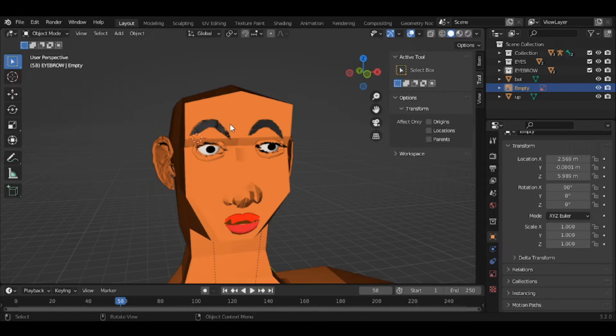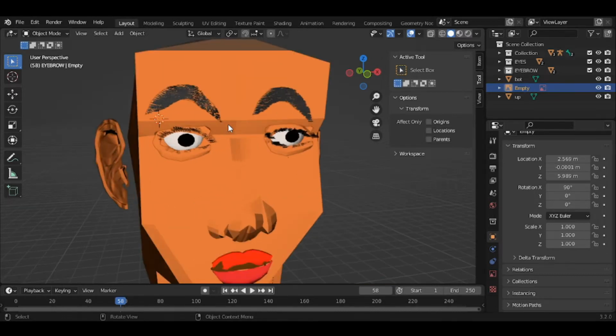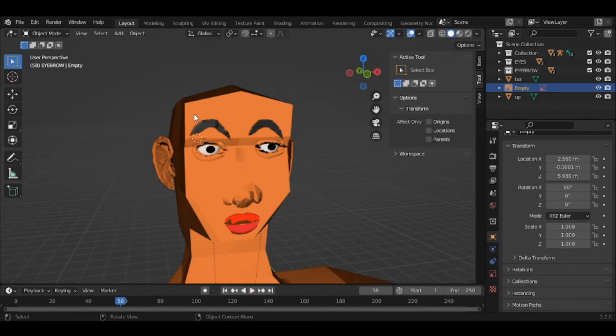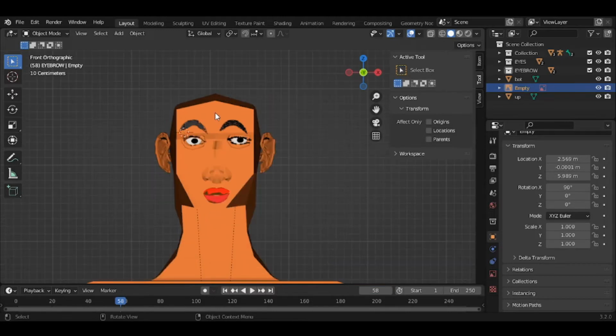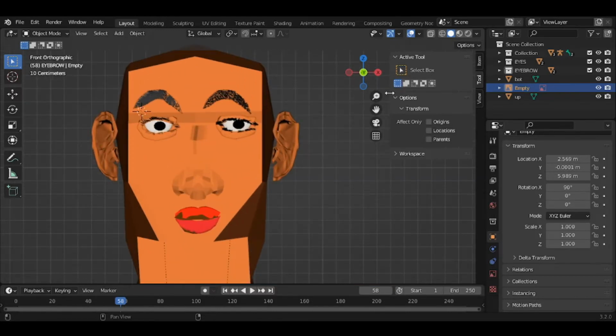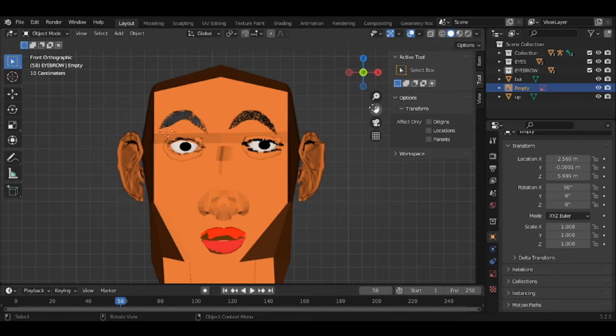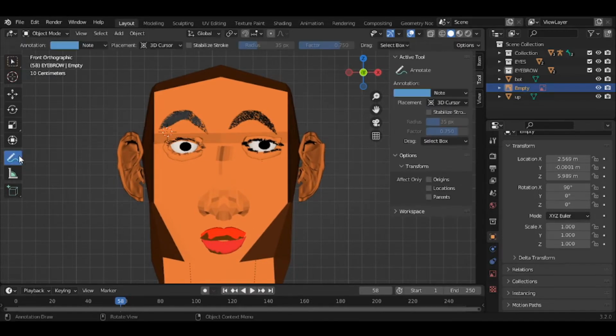Alright. Today, I'm going to cover how to make these eyebrows. That may be the simplest part of all. So, let me put it in front view, and we'll begin. Front view. And I'm going to tell you what I did to make the eyelashes easy for me. Let me click on my annotate tool and activate it if I remember how.